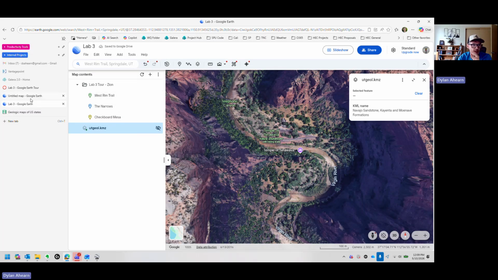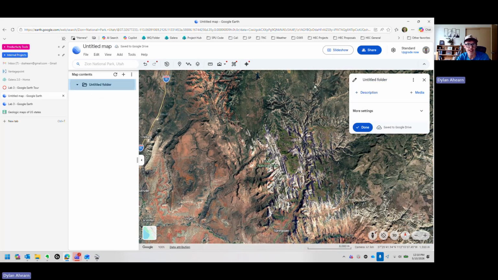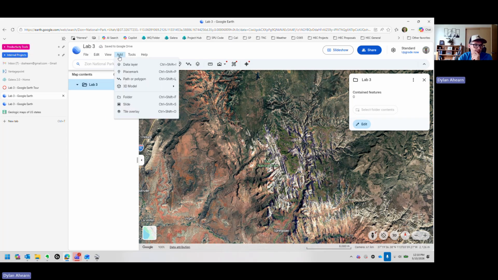So the first thing you need to do is create a folder. So create a new folder, and then you're going to name that thing Lab 3. I've noticed that the folder is one thing, but also you can name the whole map up here. It's untitled right now, so this could be your Lab 3 map. And then you're going to put your place marks under here.